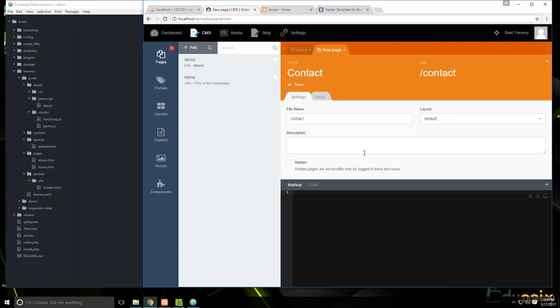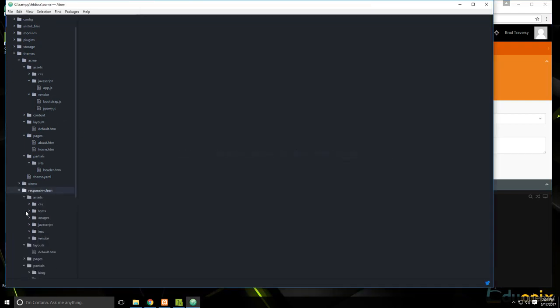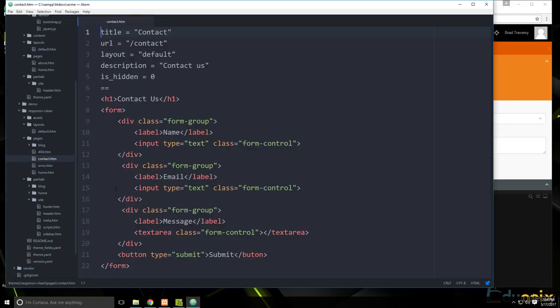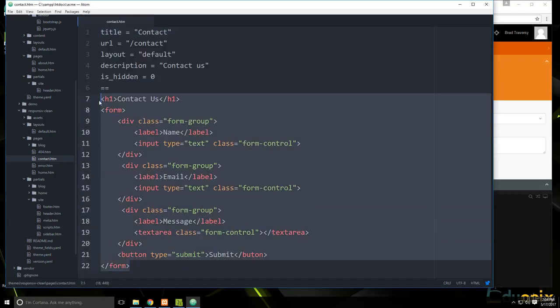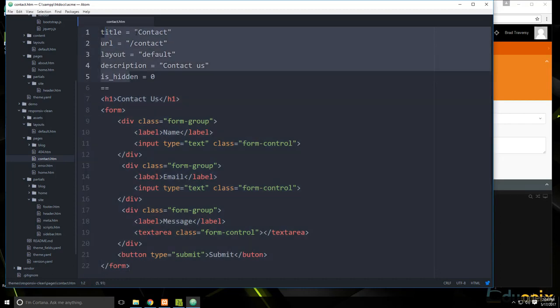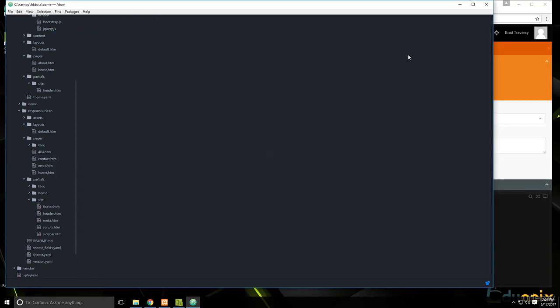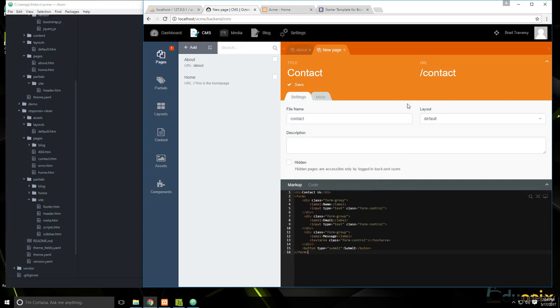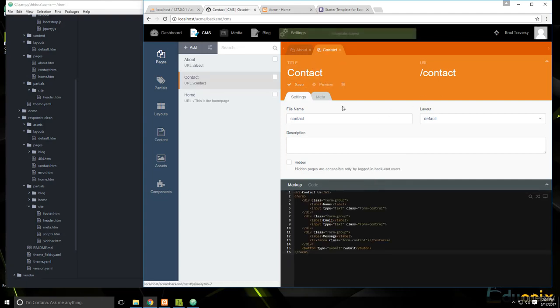Okay, default layout. And as for the HTML, I'm just going to copy what we did in the other theme. So this responsive clean, if we go to pages, there's our contact page. Let's just grab this markup here. Okay, this is all stuff that October will actually put in the file, but we just want the markup. So let's paste that in and let's save it.